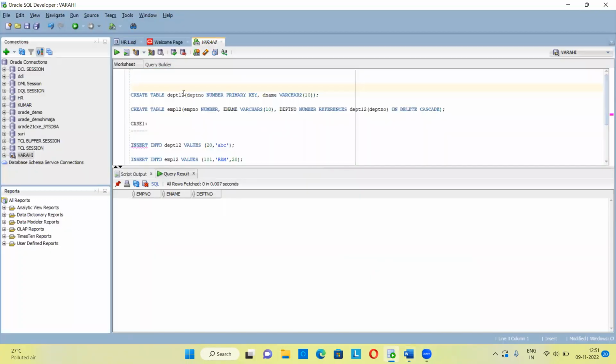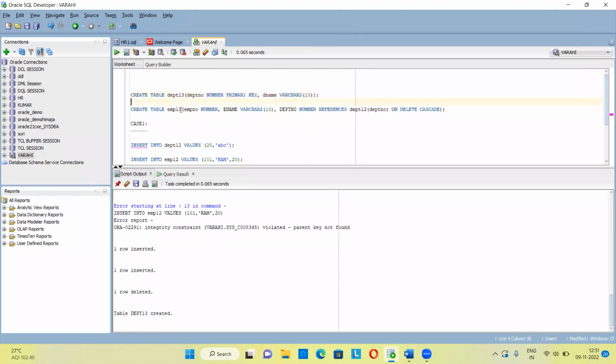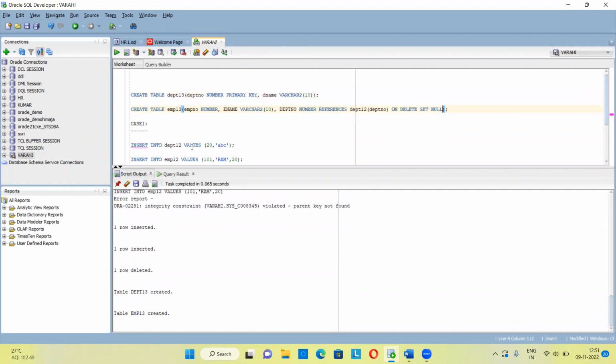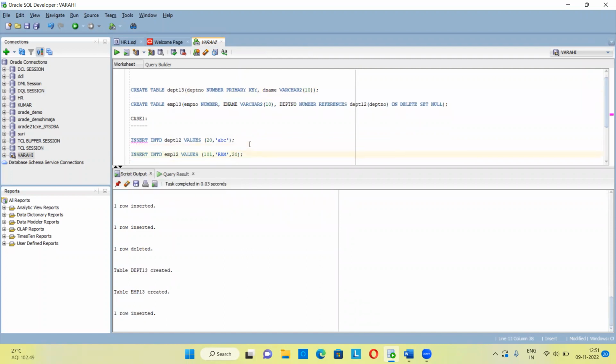I'm just creating a new table, DEPT 13, with the same thing. Successfully created. But now, instead of using onDelete cascade, I'm using onDelete set null. Created successfully. Okay, same thing here, so I'm inserting first into the DEPT table, inserted successfully. Now in the EMP table, inserted successfully.